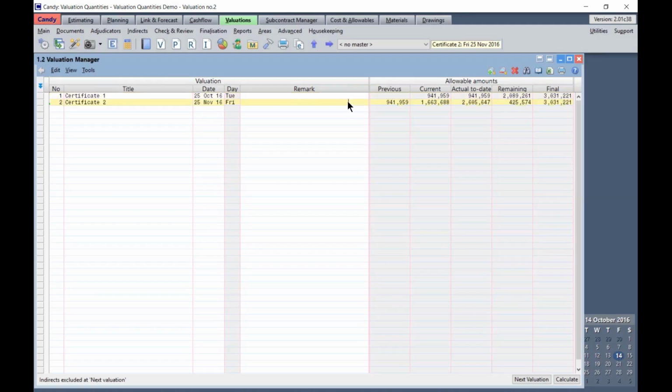So now I would see then my actual to date amount for certificate number 2 would be then the previous plus the current to give me my actual to date. Then my final minus my actual to date would then show me a remaining quantity. So these amounts will then be the amounts that we can see on the month's cost and allowable documents. Once I'm done with that and I'm happy with that, I can close everything on my screen.